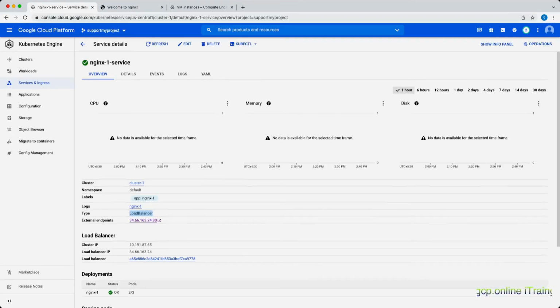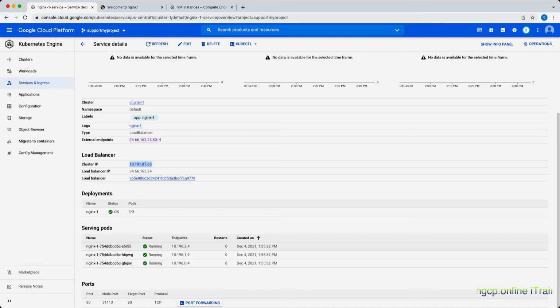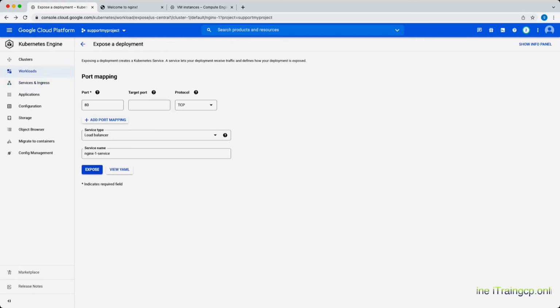So we have a cluster IP here, and we have the load balancer IP. Why do we need the cluster IP? Cluster IP is the destination of my application within my Kubernetes cluster. This concept is a little bit complex, but we will take a look and I will try to make you understand the entire procedure. So right now our application has been deployed.